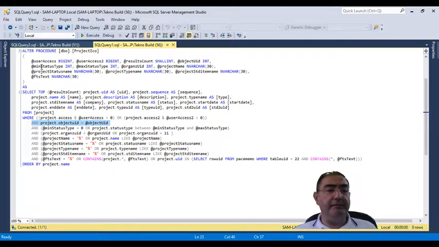The min status and max status, we will talk about them later. But this is when we run this icon in a lookup mode, meaning we're looking up a project. It will show you only the statuses that are between min status and max status, and this is where it says here, min status equals 0 or status type between min status and max status.